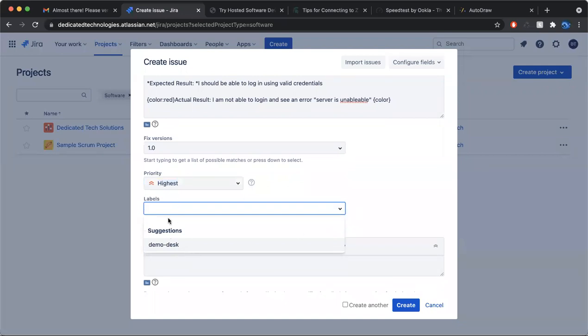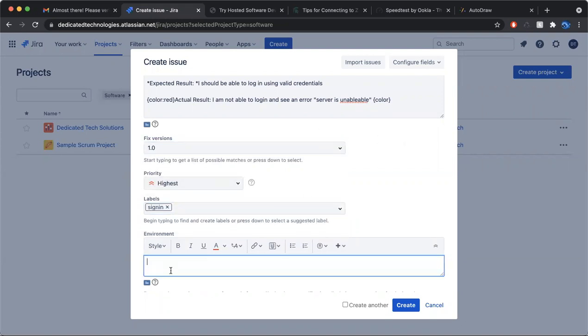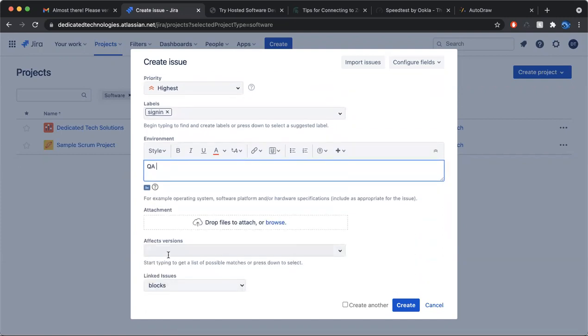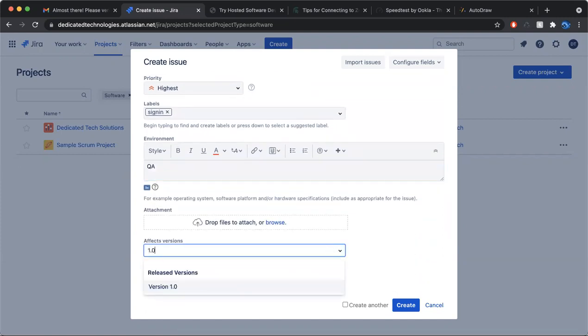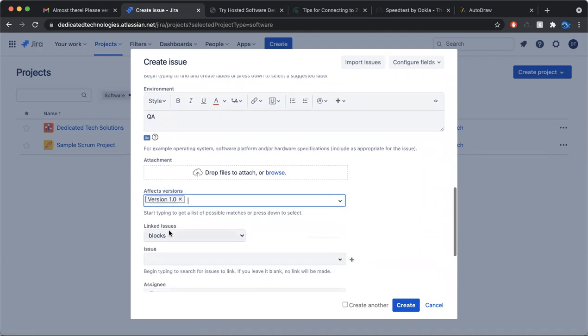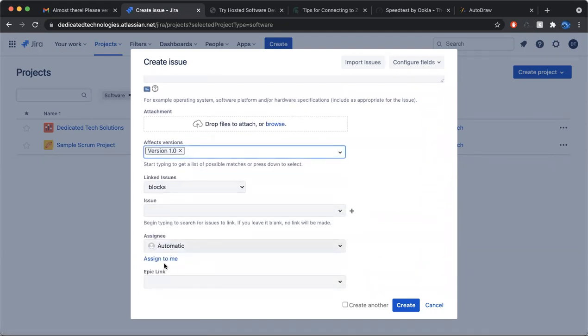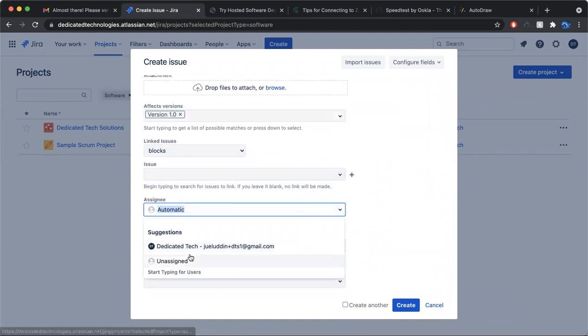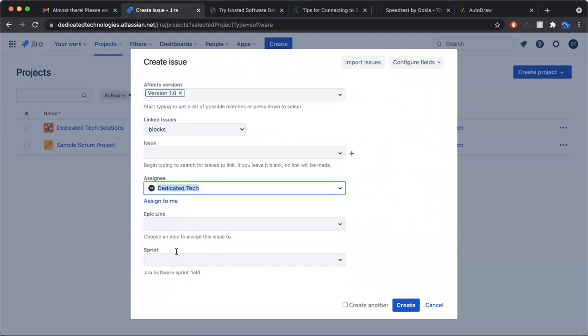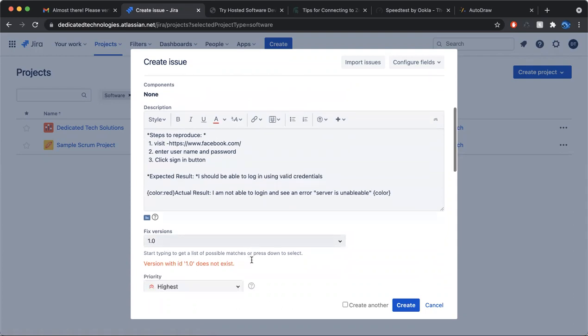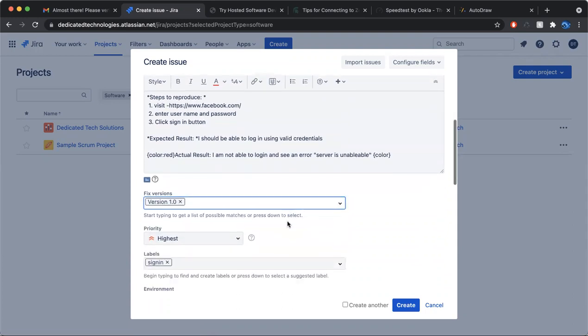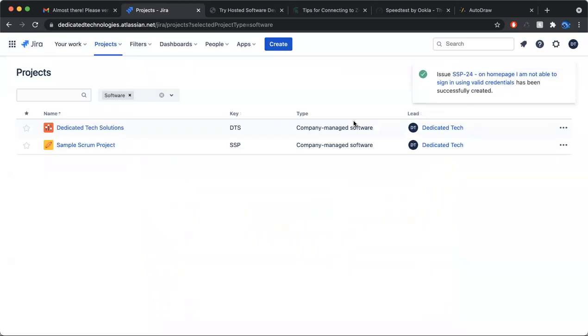Then we want to label this. Let's say label is sign in page. You already provided that environment. This is happening in QA environment, not in production. Then affected version is 1.0. Remember, we talked about that version 1.0. And this is not blocked by anything. And we can assign it to a developer, so let's say the developer is this guy. And then sprint is the current sprint, okay? Then I will create. Does not exist. Okay, we have to create this version. There we go. And then I will go ahead and create this issue.